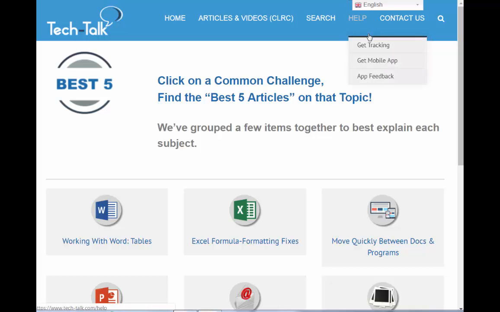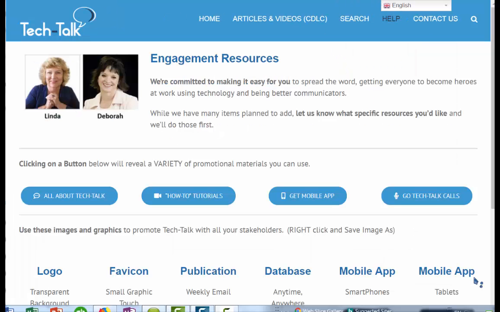At any rate, this is an opportunity for you. When you click on Help, you'll see a drop-down menu of engagement resources. There'll be another one called Go TechTalk Call, and where you get your tracking, where you can get your mobile app, and how you can send us feedback on that app right here under Help.